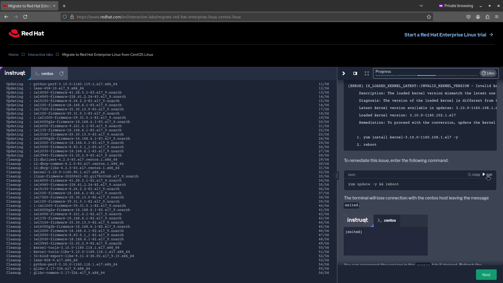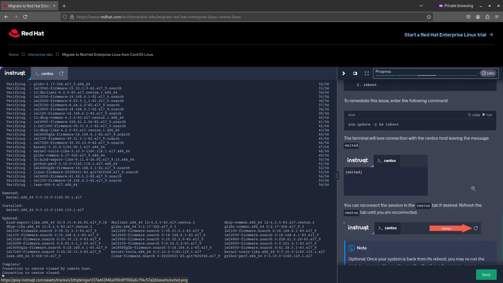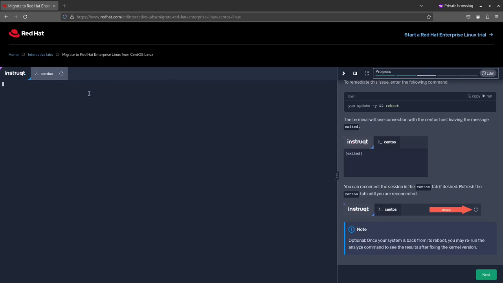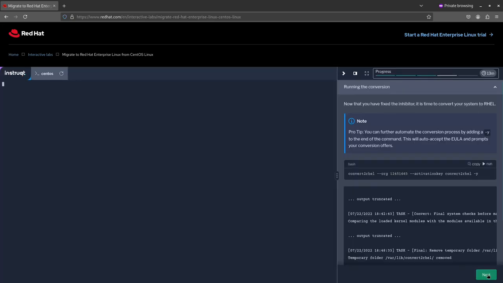Note that on reboot, your connection to the terminal will be closed. You can simply click on the refresh button here to connect again after it's booted. Post reboot, we can verify that we booted the new kernel. Let's proceed to the next section.